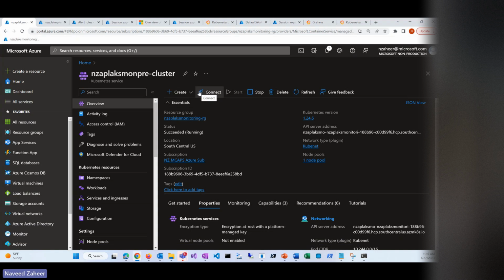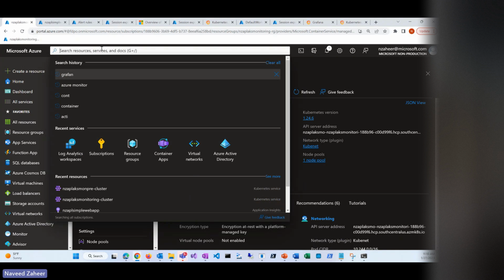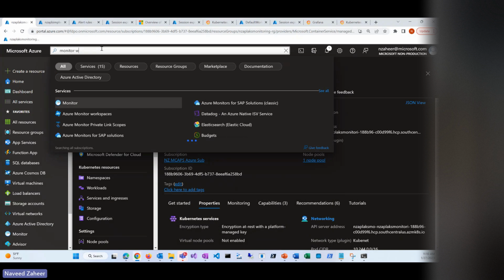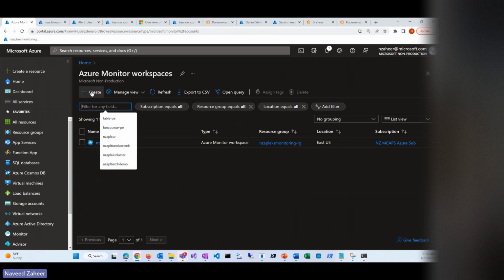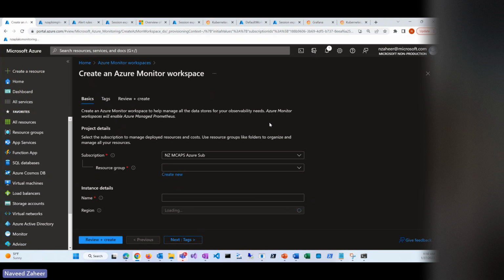So how do you set up a managed Prometheus instance? First, you have to set up the monitor workspace. And this is not a Log Analytics workspace. This is called Azure Monitor workspace. Once you go in there, you create a workspace, and that's where you define the name of the workspace, very simple, and in what region.